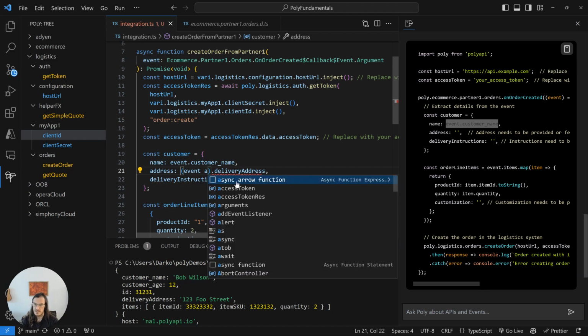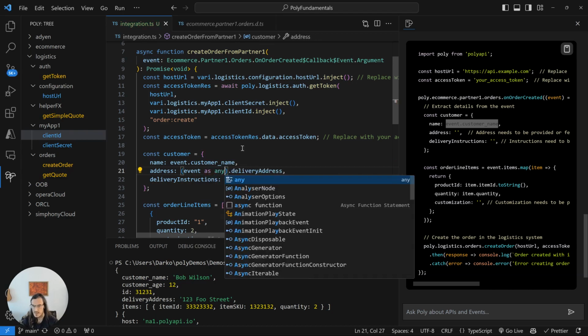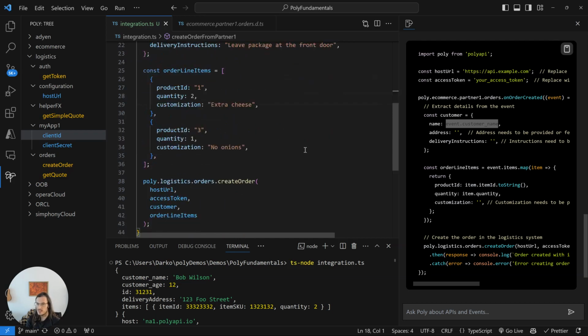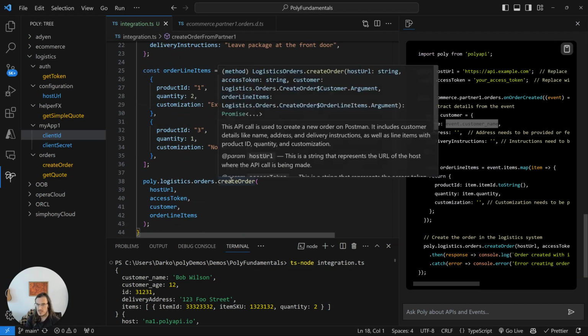So I'll just say event as any, and that's going to allow us to basically force the compiler to overlook the fact that this delivery address is not in the model. Now, for delivery instructions, we don't have anything, so we don't want to hard code it in there. And one other thing to note is, just like we map the event here, we can do the same thing for the actual objects, and that's actually a best practice. So let's go ahead and do that to make our application more type safe.